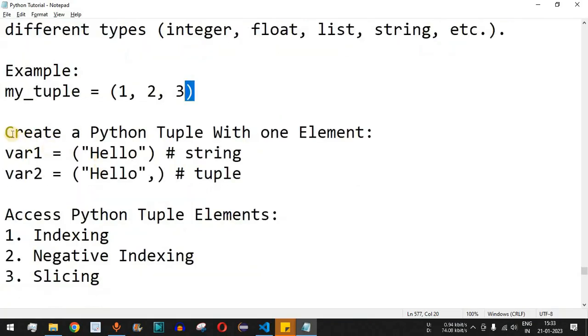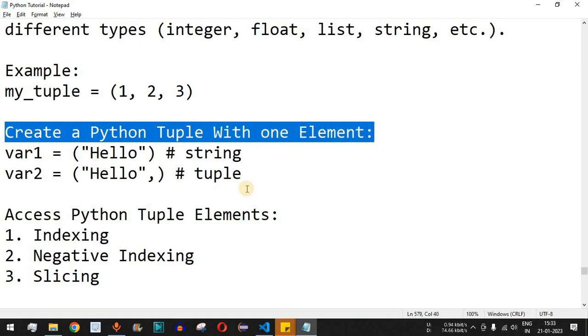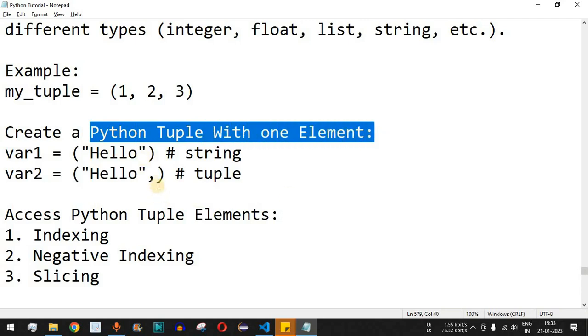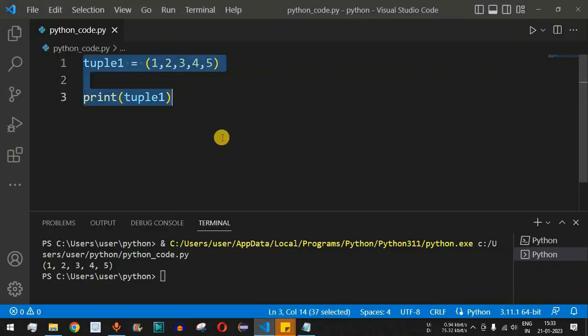Now guys, an important thing over here. Let's say you want to create a Python tuple with only one element. If you provide var1, that is variable 1, with "hello" in double quotes inside open and close parentheses, this will be considered a string. Whereas in var2, after this "hello" you provide a comma, and in this case it will be considered a tuple. This is a very important thing. If you want to create a tuple with just one element, you have to use a comma after providing that element. Let us check this with the help of examples.